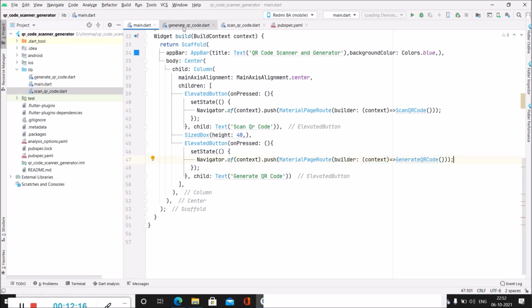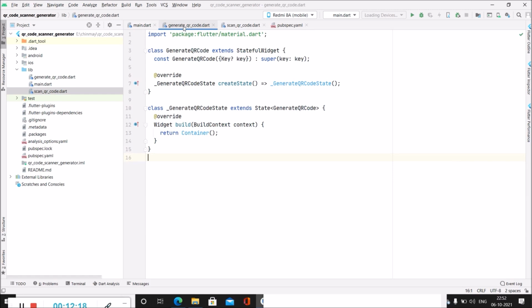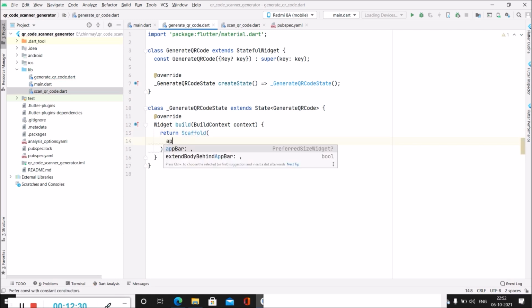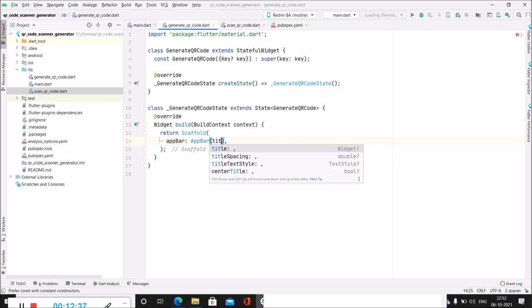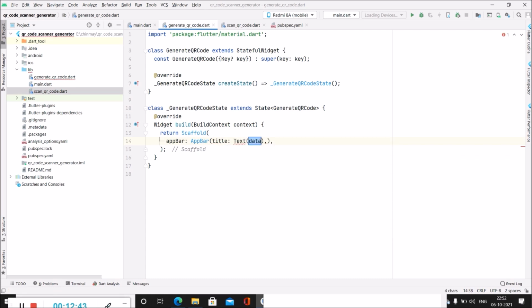Now we will firstly go to our generate QR code file, and inside that, instead of container, we will change it to scaffold. Then we will be creating the app bar. We will add title to app bar: Generate QR code.